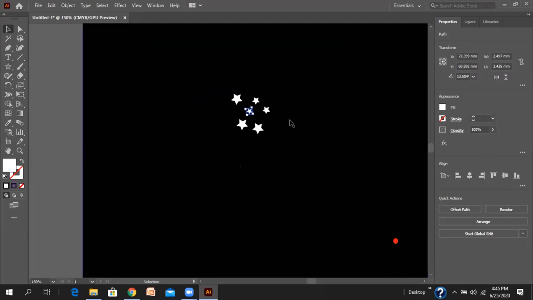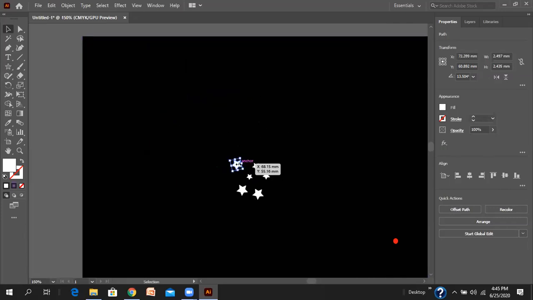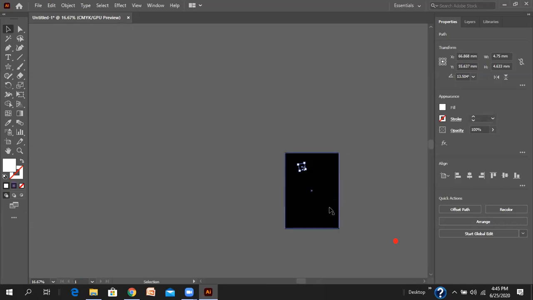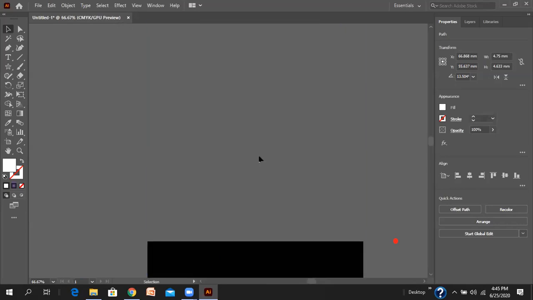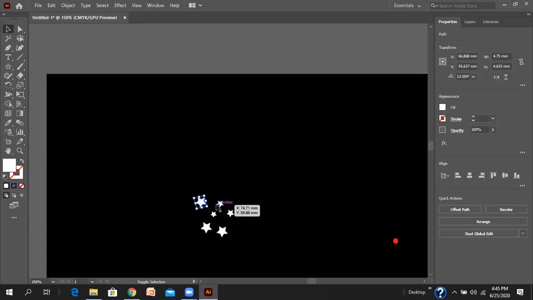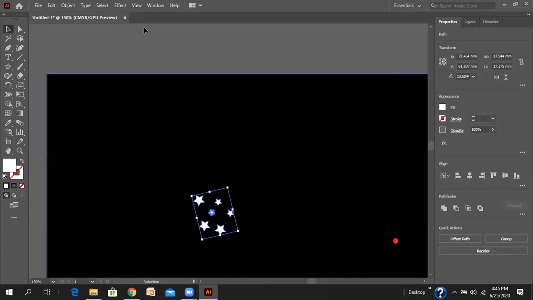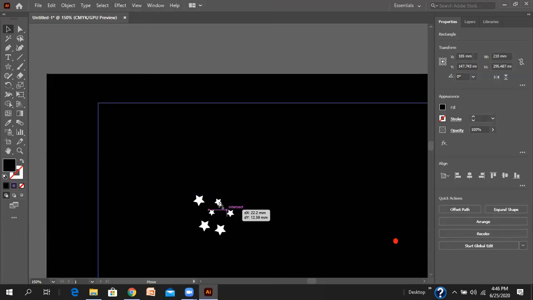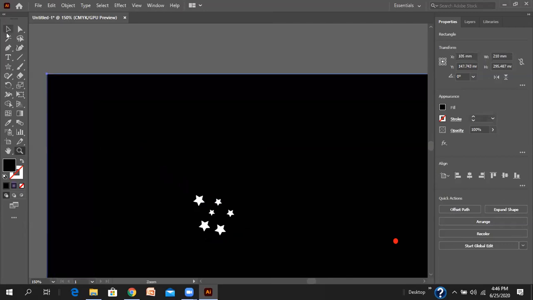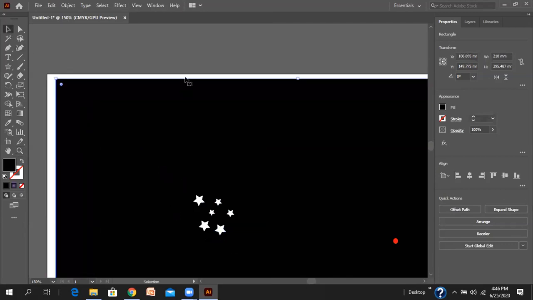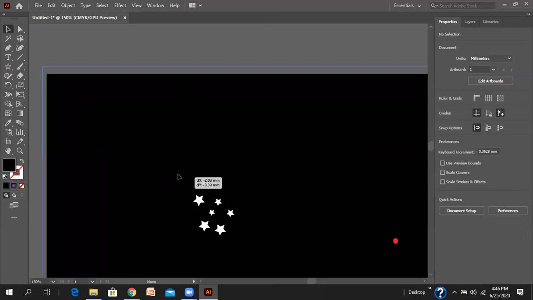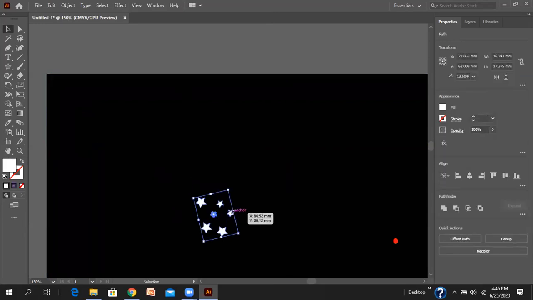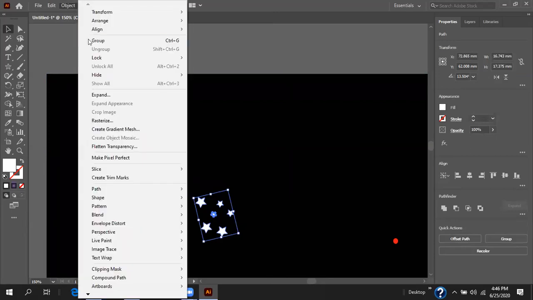Okay, so now that you have this whole cluster of stars here, you want this to spawn all over the sheet. So what we're going to do is go back up and click on this, this, and this. We can group them up actually, that would be a better idea. Direct selection tool. Okay, now we can go to Object and Group.